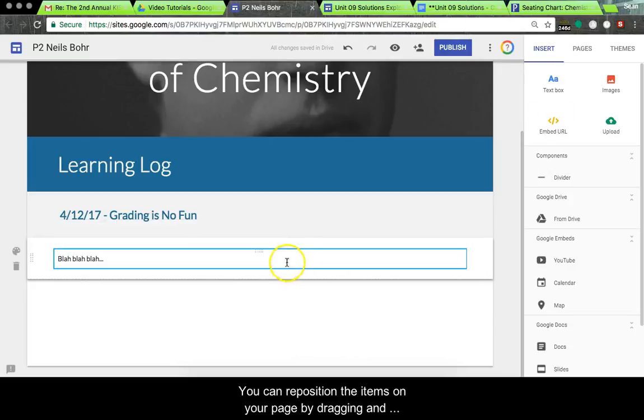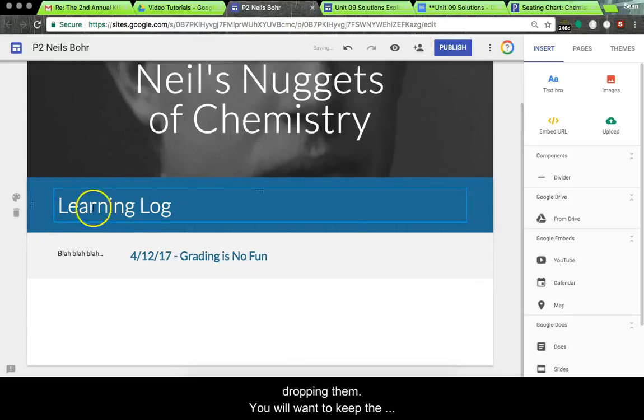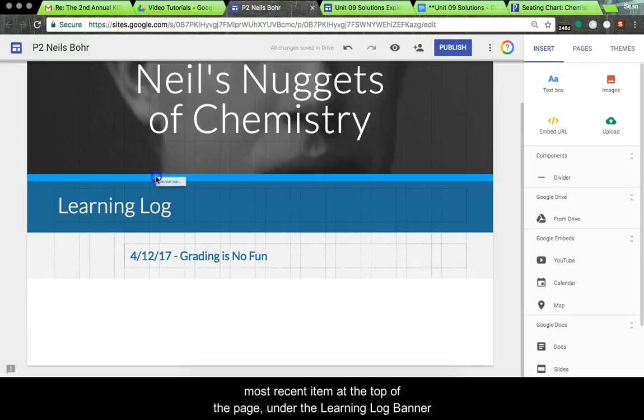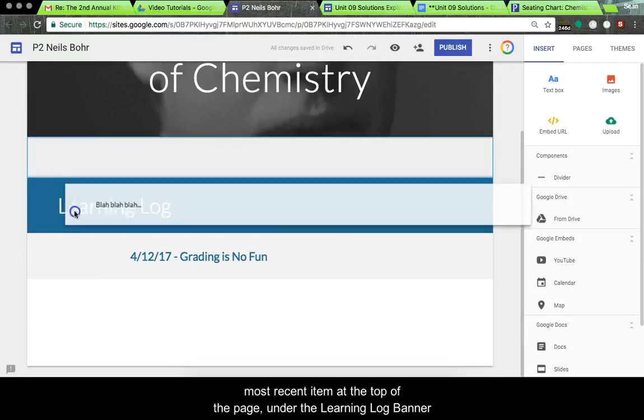You can reposition the items on your page by dragging and dropping them. You will want to keep the most recent item at the top of the page under the Learning Log banner.